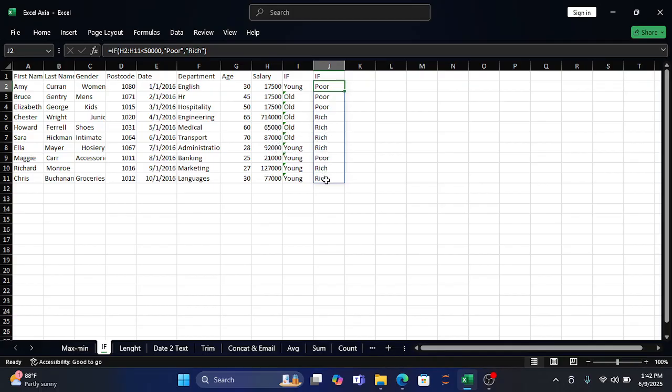So this is how the if function works. The if function returns a value based on a condition. I gave a condition, and what is my condition? If it is less than 50,000, call that person rich or poor, depending on what you want the people to answer.